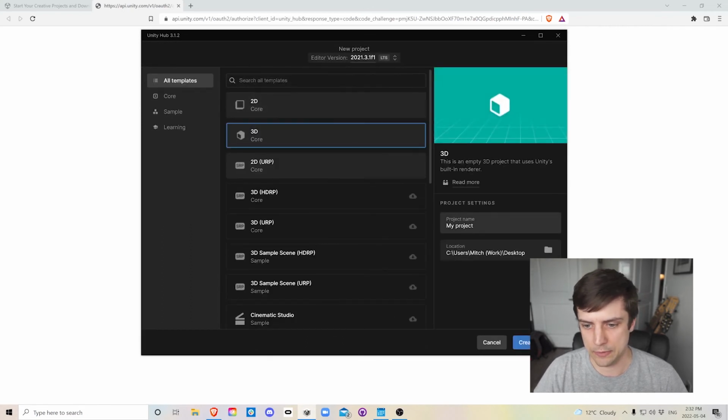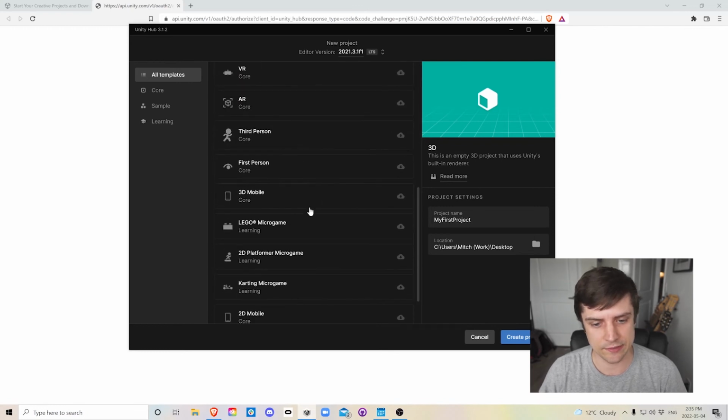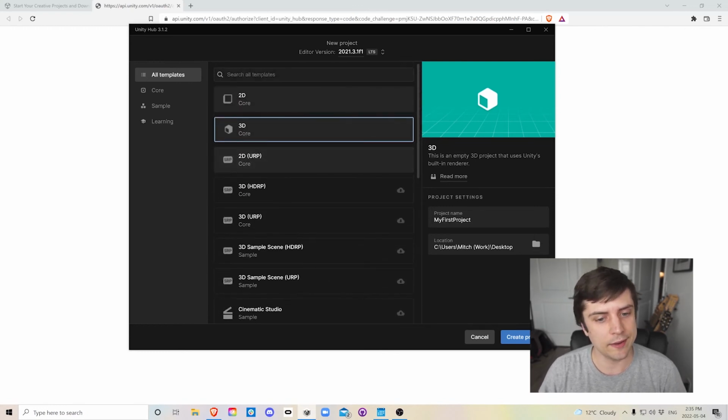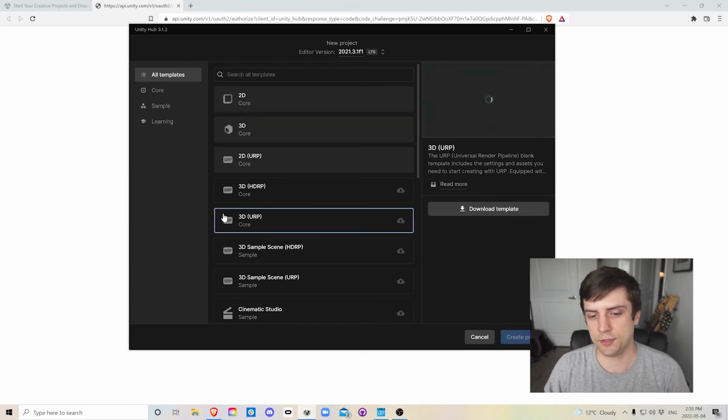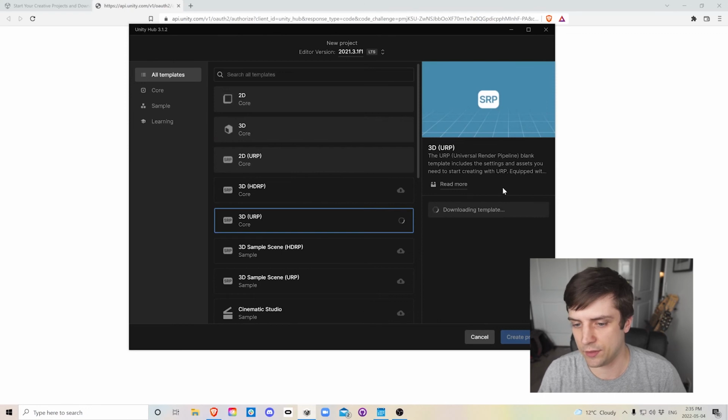and we will name it down here. We can just call it my first project. I'll just put it on the desktop, that's okay. And now we can pick a project template, and there's many to choose from here, but the one we're going to go with most of the time is this 3D URP template. So let's go ahead and download that.